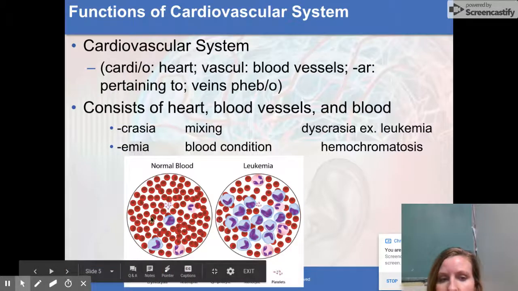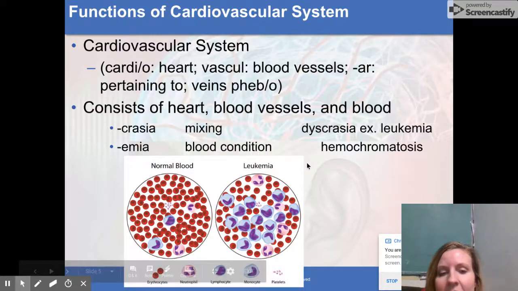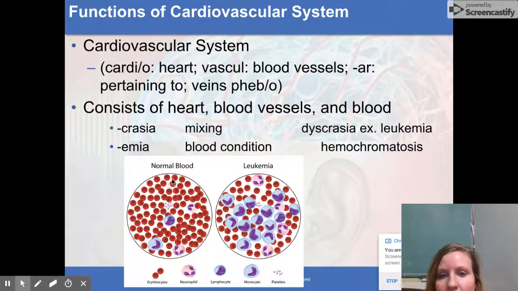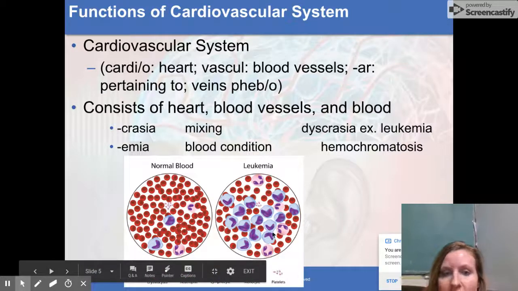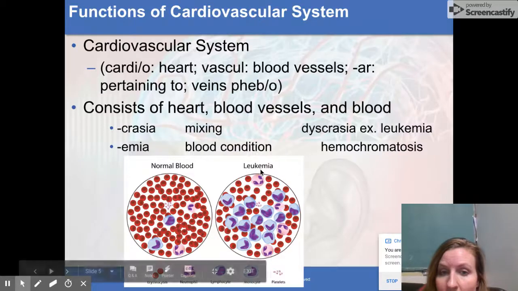Okay, so here's a microscopy cartoon of blood samples. Any kind of disorder with the blood, with things in the blood, could be called dyscrasia. All right, so dys just means not, and then crasia means mixing, so it's not normal mixing. So here leukemia is an example of that. We have blood mixing with more than normal amounts of white blood cells. So leuko means white. We have a bunch of the white cells in here.